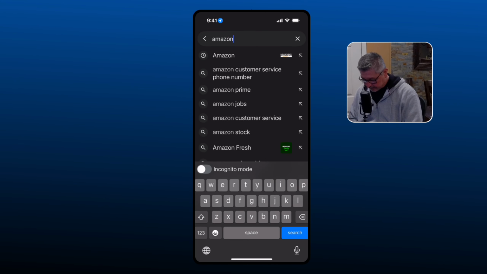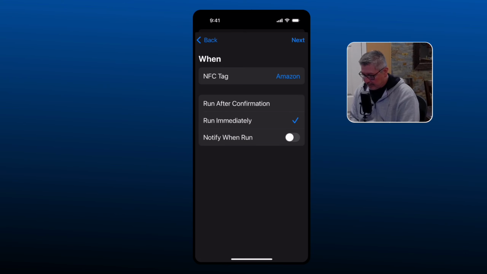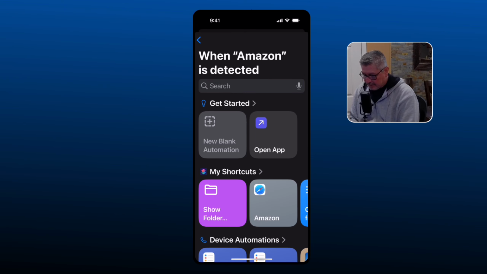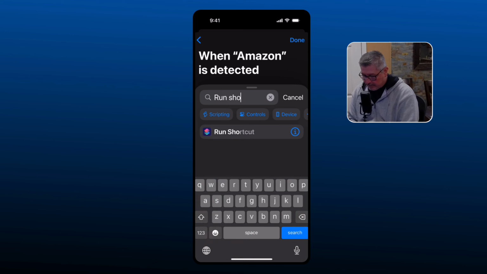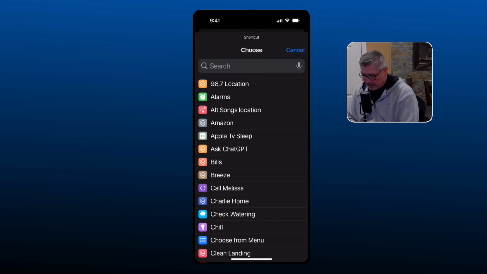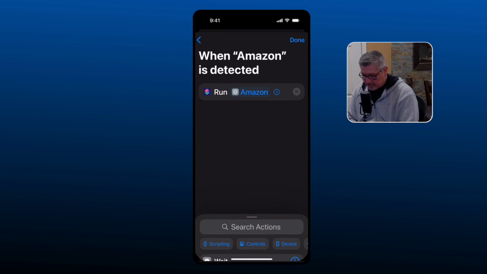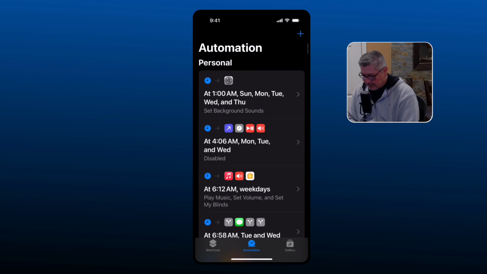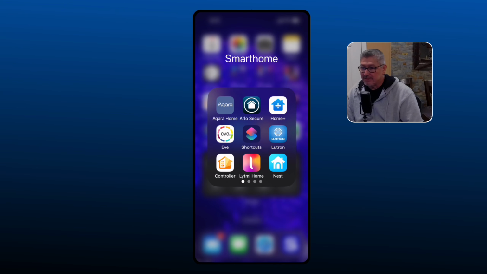There you go. Now we're going to name it Amazon. Hit OK. Next. New blank automation. Run shortcut. Click that. Click on shortcut, the one we just made up, Amazon. Done. So that's it. Now all we got to do is scan the actual NFC tag.